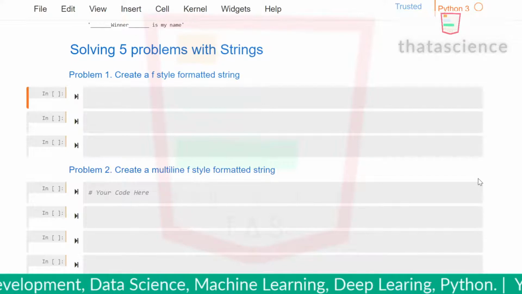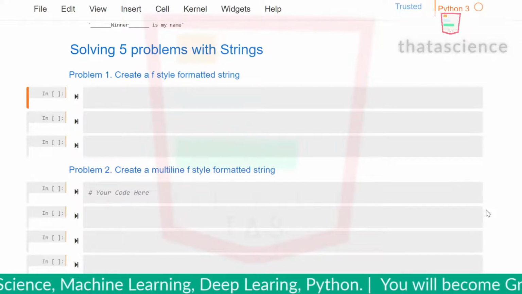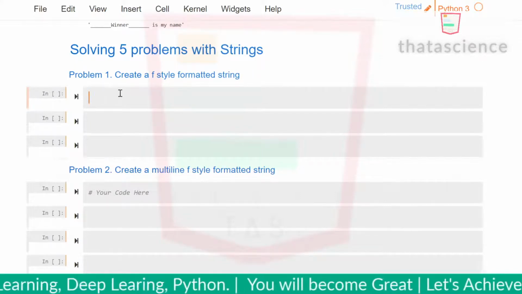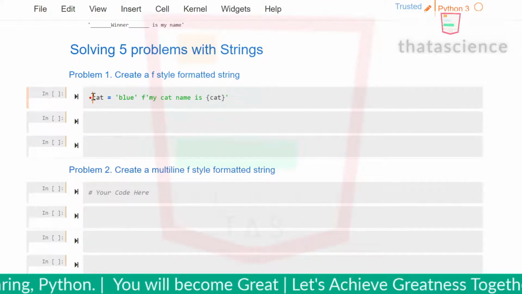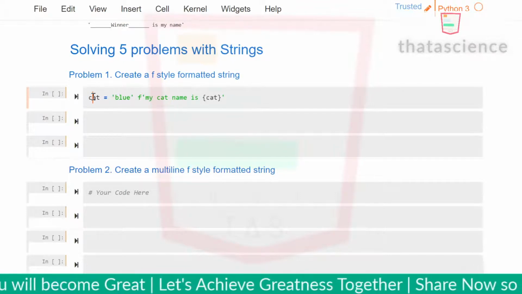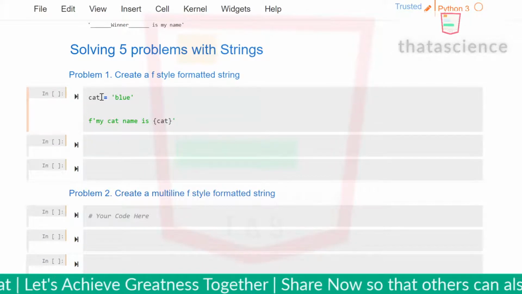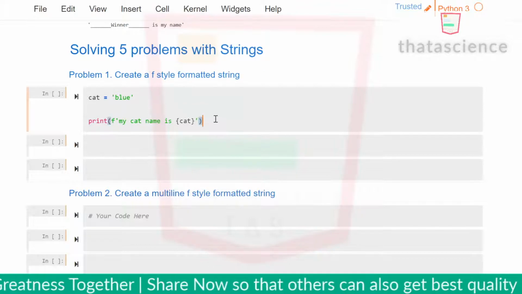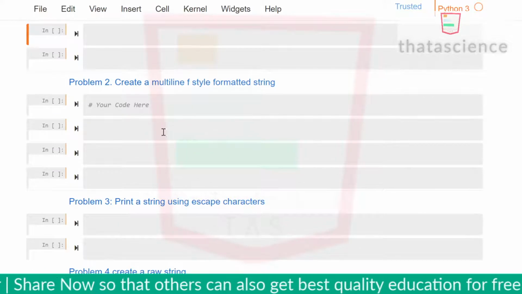Absolutely correct, Mohan. Your solution is fantastic. Let's just copy paste it. So creating a F-style formatted string is: cat is the variable here, and in this line this string is formatted in F style. So my cat is blue. Nice. Let's move on to problem number 2.